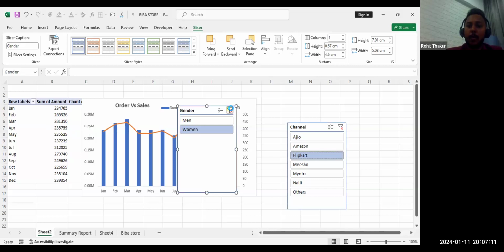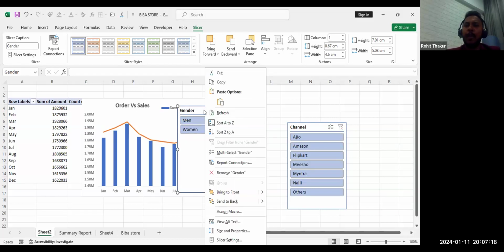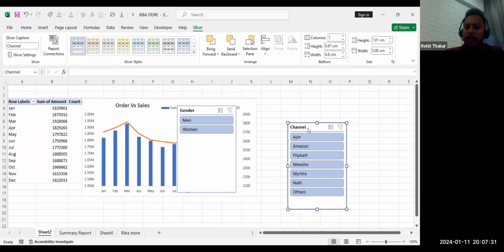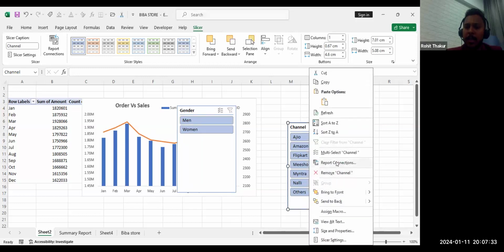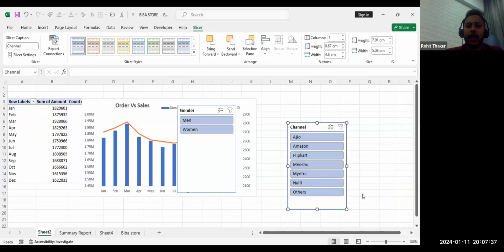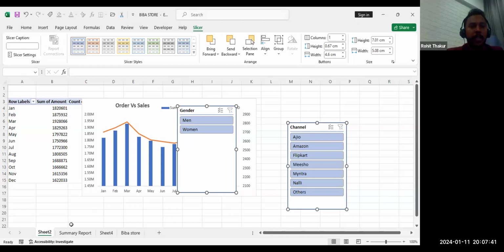So what I'll do, wherever we have the pivot, I will connect those pivots to these slicers. I'll go to the report connections. See, there are two pivots over here. I'll click on this. Again, I will go to this report connection, pivot. That is too cool. Now I'll put it in a summary report.